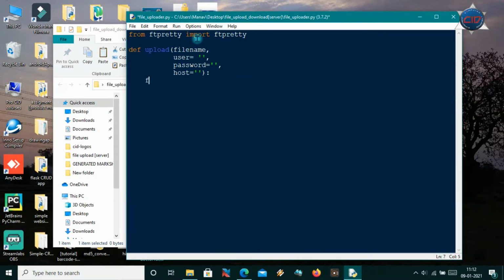Now let's make the instance of the ftpretty class. I will name it f and call ftpretty, and under this I will pass the host, the user, and the password. Now I will get the file name. Suppose you have the file name from any drive, like C drive, then any folder, then any folder, then your file.txt, etc. I will get only the file name from that file name argument.